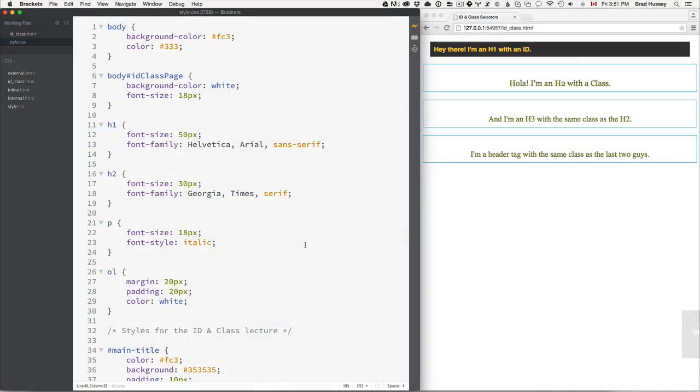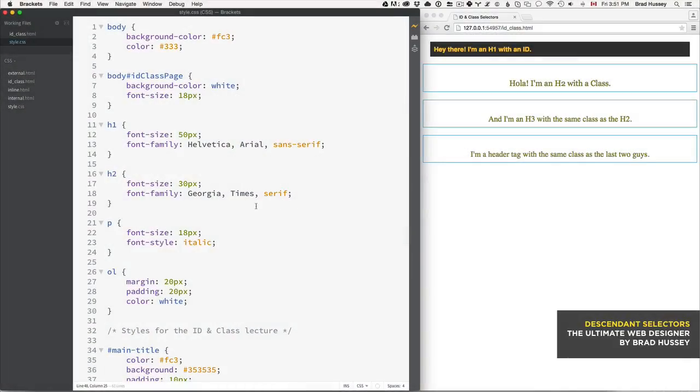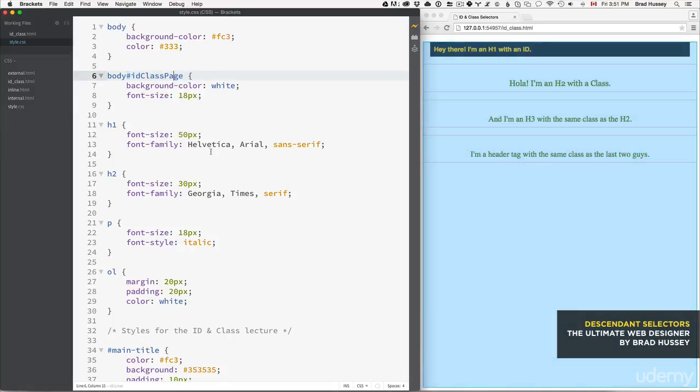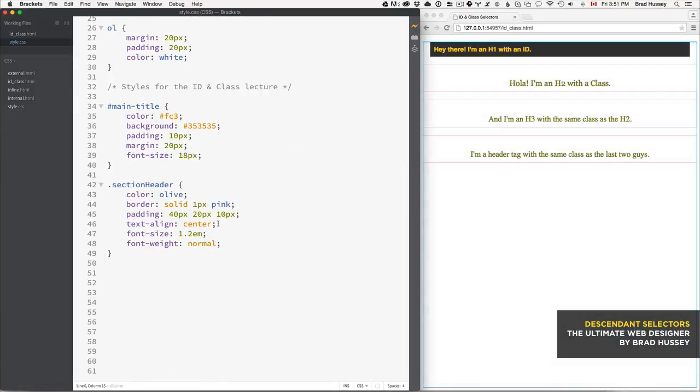So far in CSS, we know how to use just straight up HTML selectors, ID selectors, and class selectors. But what we're going to talk about now are descendant selectors. And descendant selectors are basically the ability to add multiple selectors on one line in CSS in order to select something very specific.